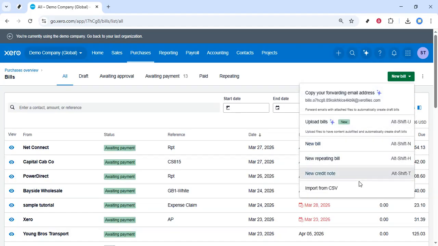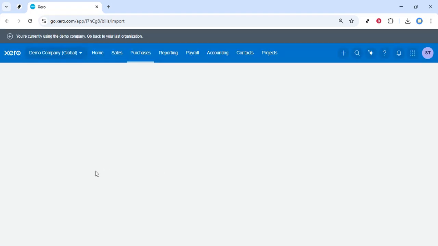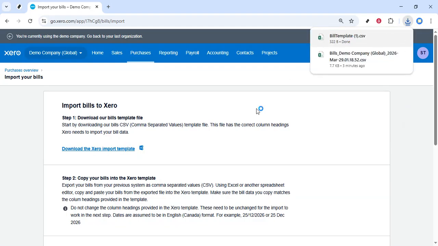Before you upload anything, download the bills template file provided here. This template is important because it includes the exact column headers and structure Xero expects. Don't rename or delete any headers, and don't add extra columns. Keeping the template intact helps Xero recognize each field correctly.